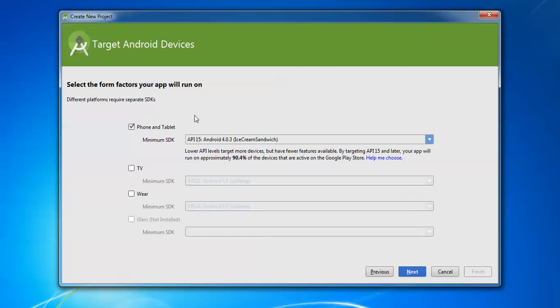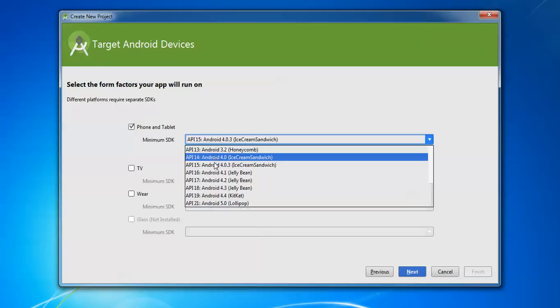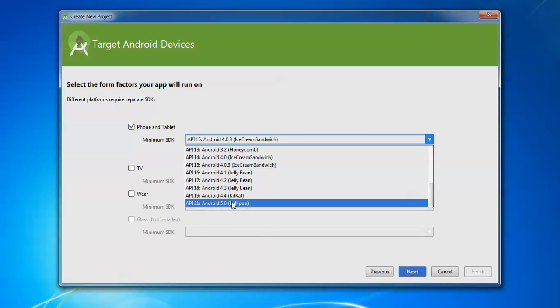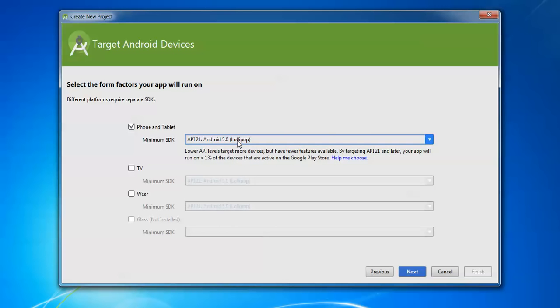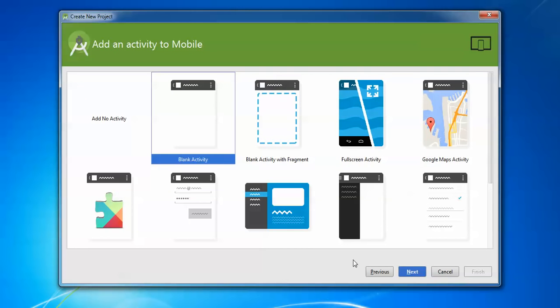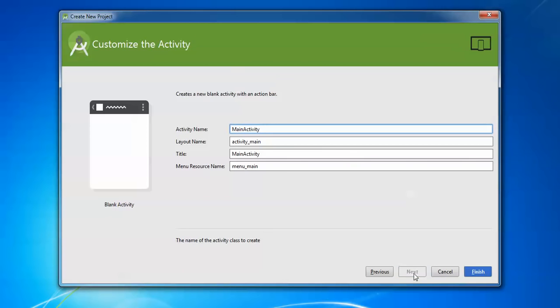You need to select which platform form factors you require to run. There are Android 4.3, KitKat, Jelly Bean. I'm using the latest one, Android Lollipop. Lower API targets devices by targeting, you can ignore that one. If you want TV or Wear glasses, you can also select them. Click on next, and you need to select mobile. Blank activity, you can also select blank activity with fragment. I am going to select blank activity only. Click on next. If you want to go back, you can click previous.